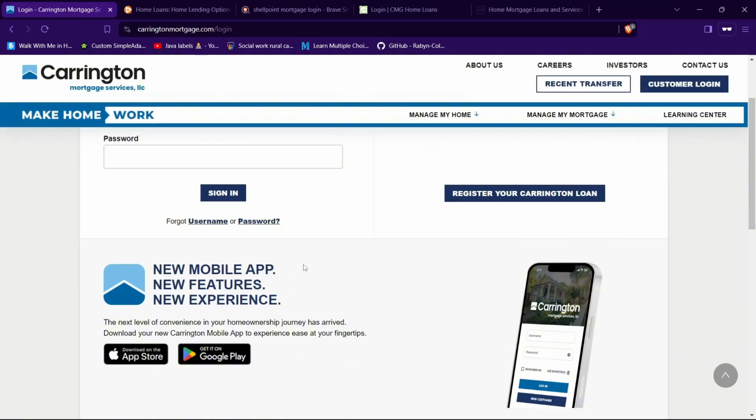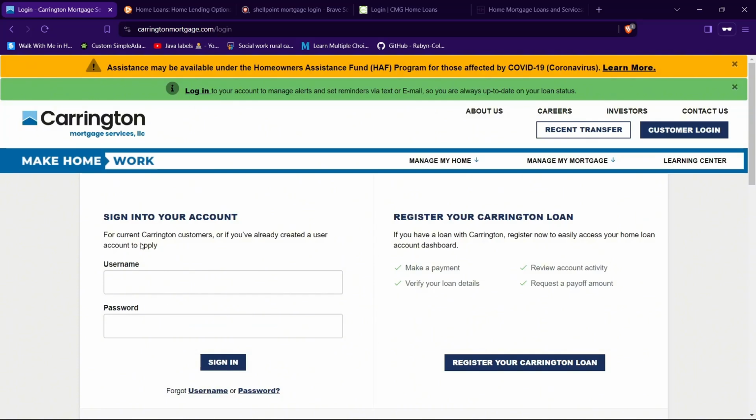And now you need to provide your login credentials to log into your Carrington Mortgage account. So go ahead and type your username in the text field given for username, and type your password in the text field given for password.